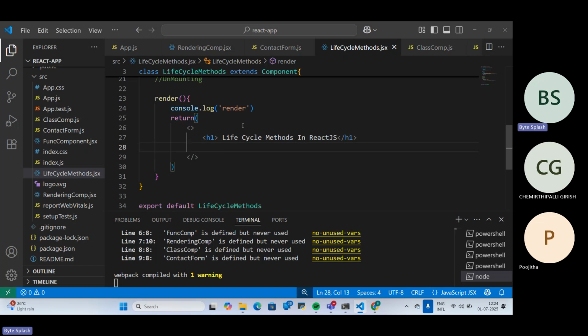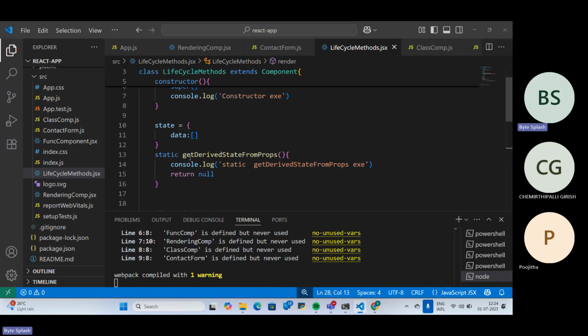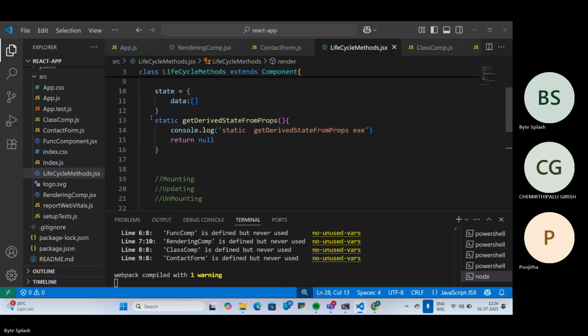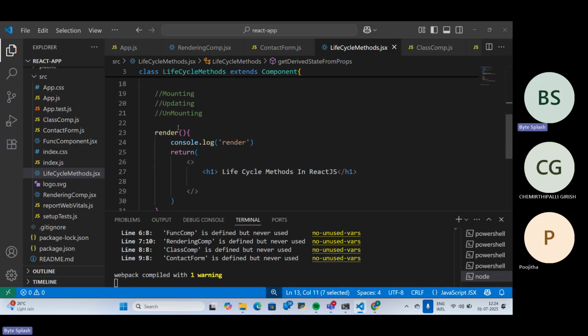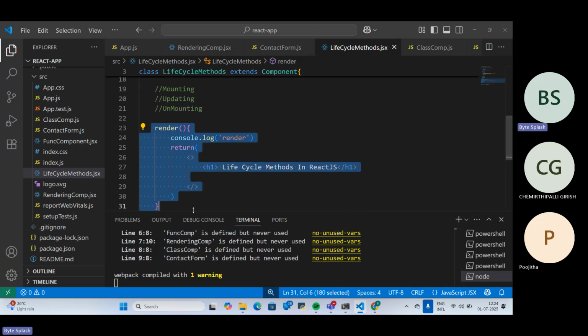So once our component has been created, first the constructor is going to execute, then the static method is going to execute, and after this render is going to execute. Clear till this point? Clear? Yeah, done.